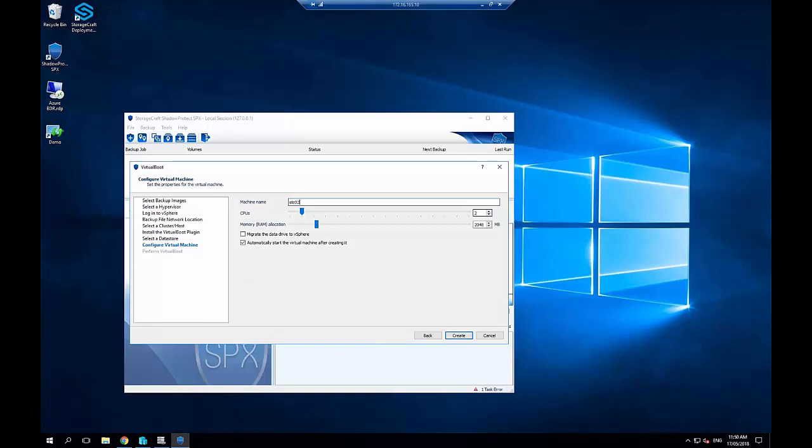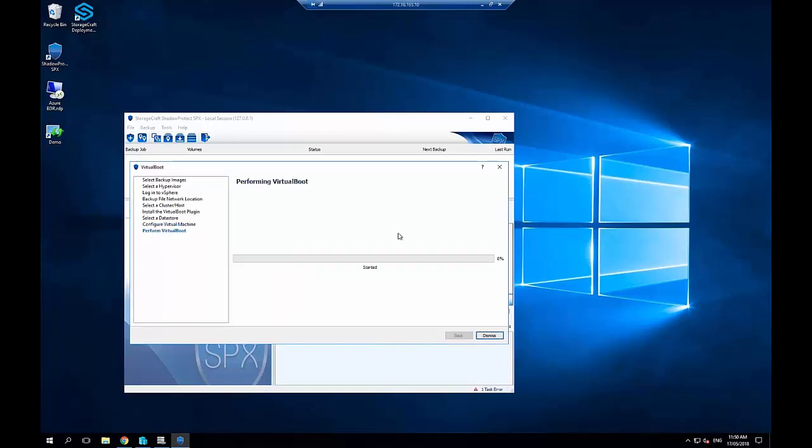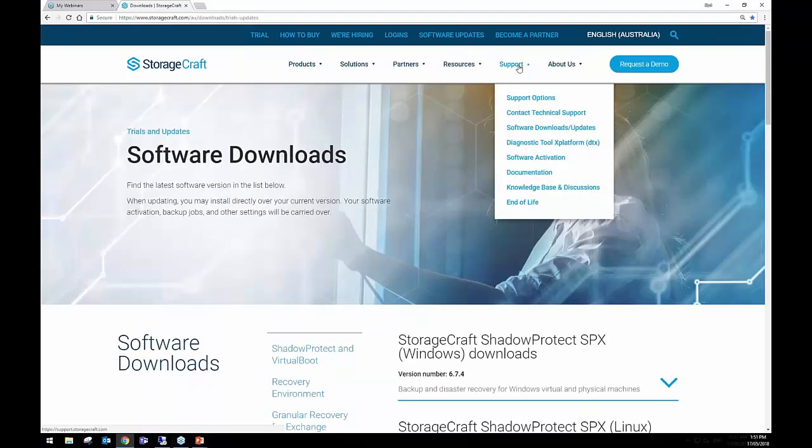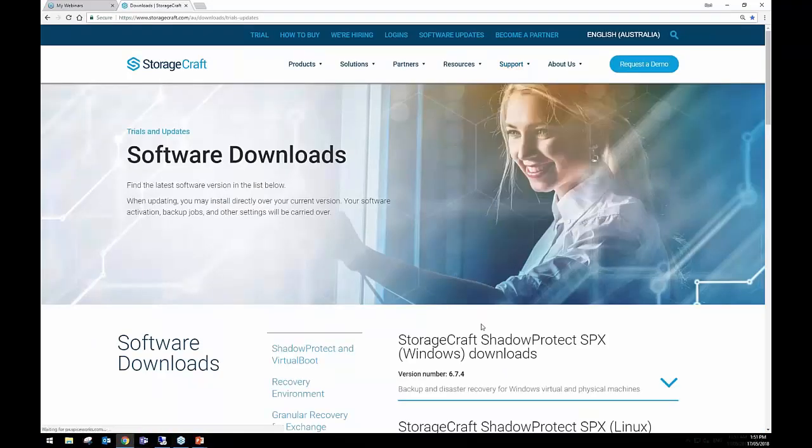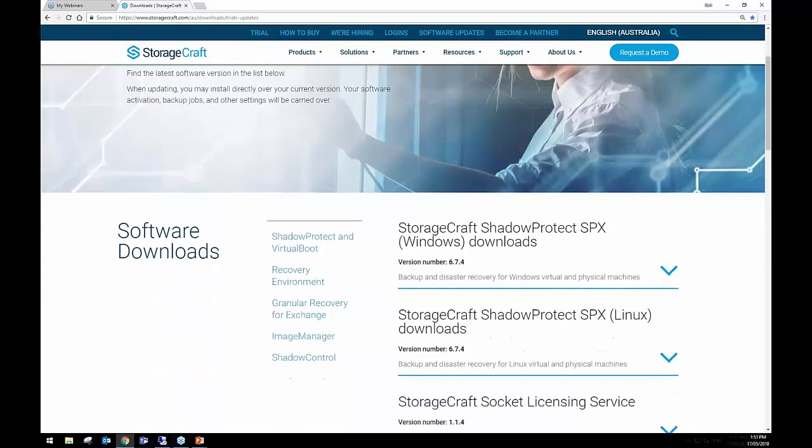Cool. So 2 core, 2 gig of RAM, automatically start the machine and create. I'll point out just while that's running, if you go to StorageCraft.com and go over to support, software downloads and updates, this is where you can download the ShadowProtect software from.